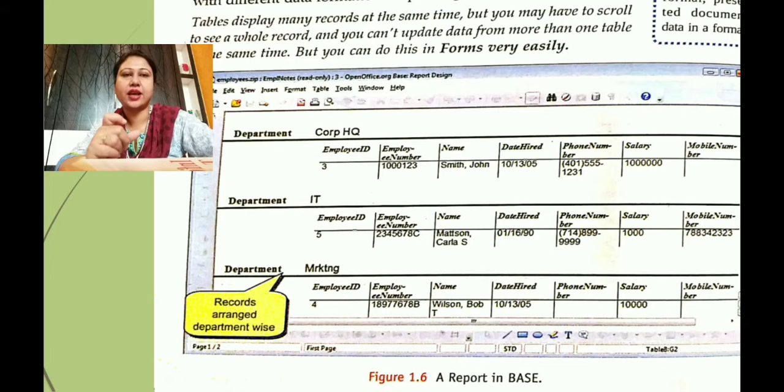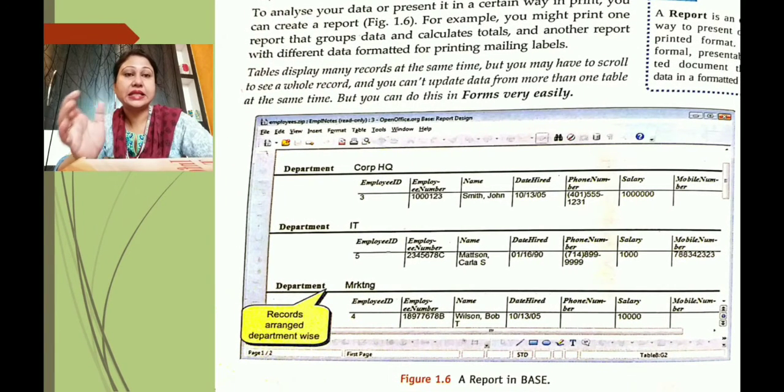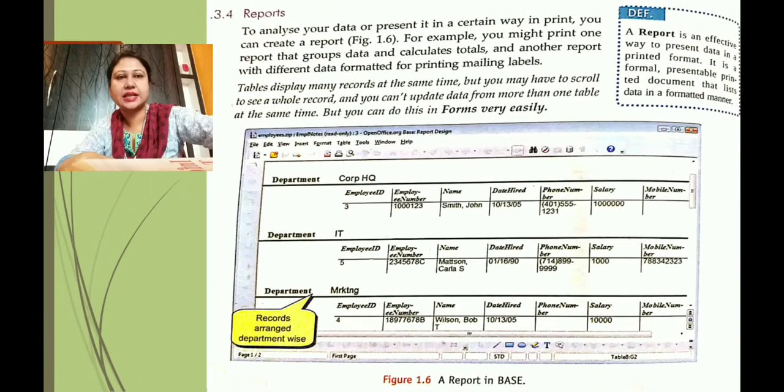The records are taken from the table department, and when you create a report from the particular table department, this is how your data will look. It will not look like the table in the datasheet view. It will look in a different formatted manner, and this is how you will get the records in a printed format using a report. Alright, so this is the last database object.